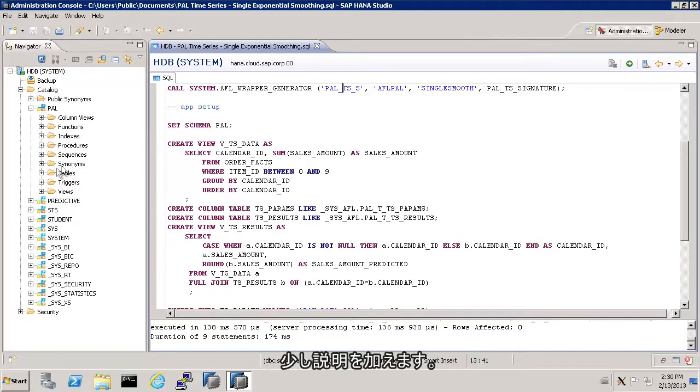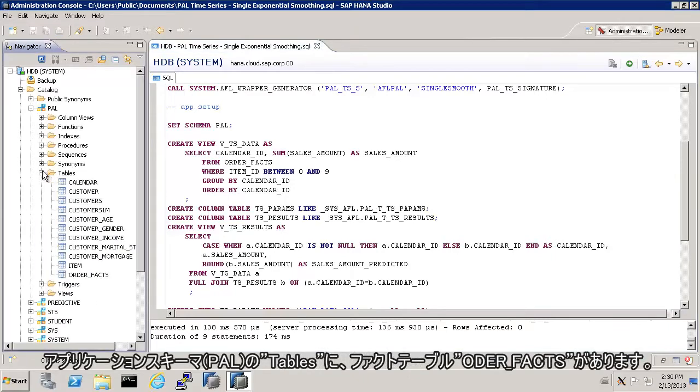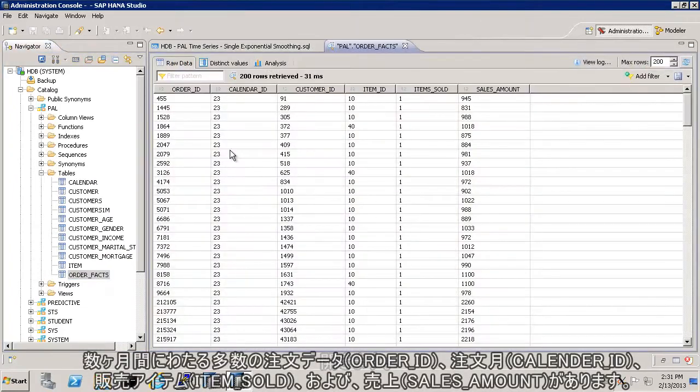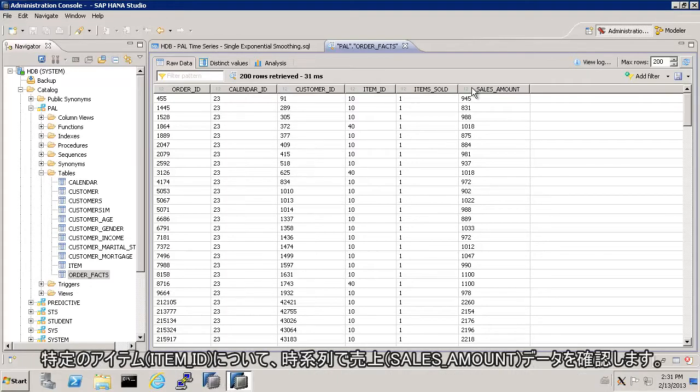Now, to give a bit more background on this, if we were to look at the tables we have available within our application schema, we've in fact got an order facts table. If we were to have a quick look there, what we can see, we've got orders. It's pretty much transactional data across a number of months using calendar month ID, and we've got the items sold and the sales amount. And perhaps what we want to do is to look at the sales amount across time and maybe do that for a certain item or group of product items.